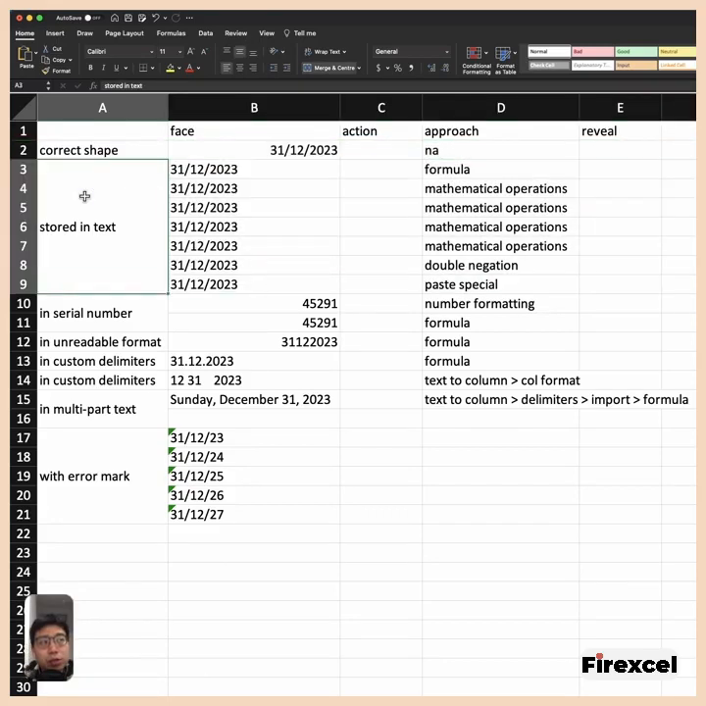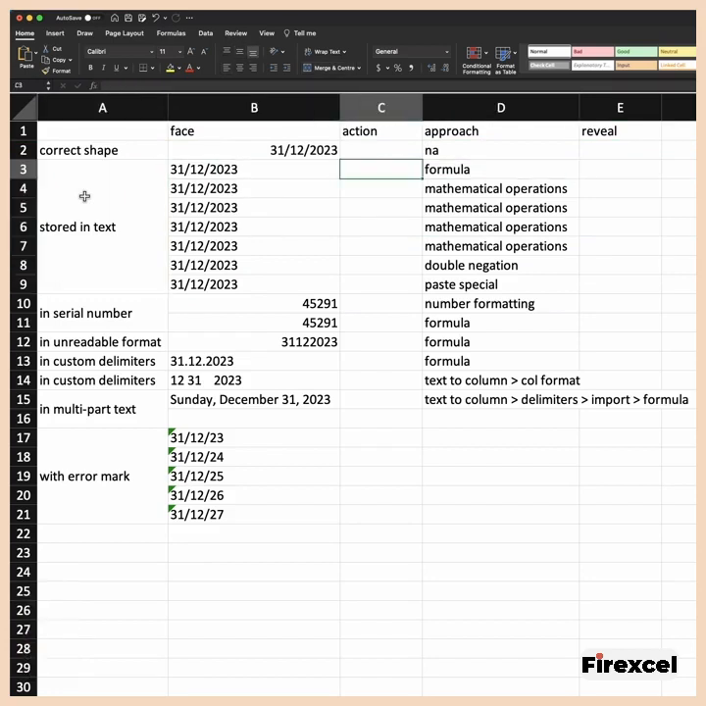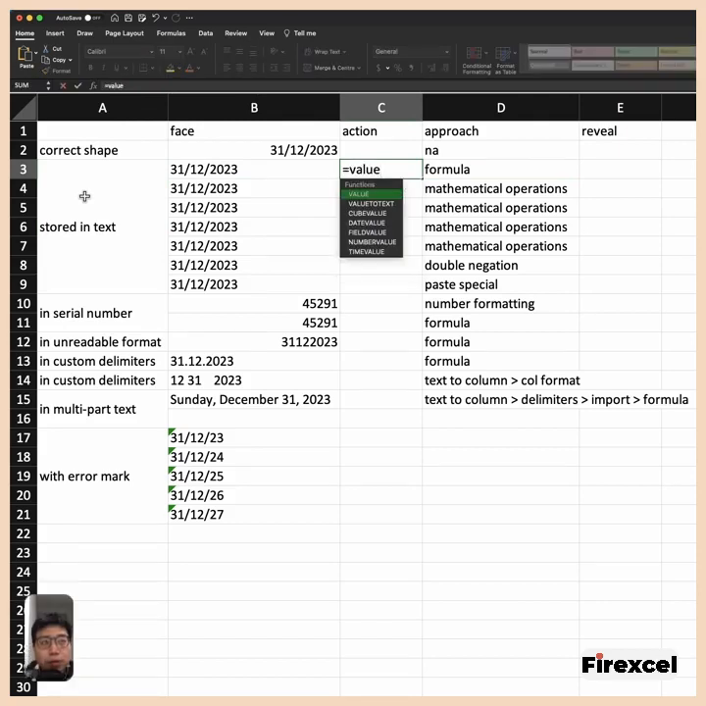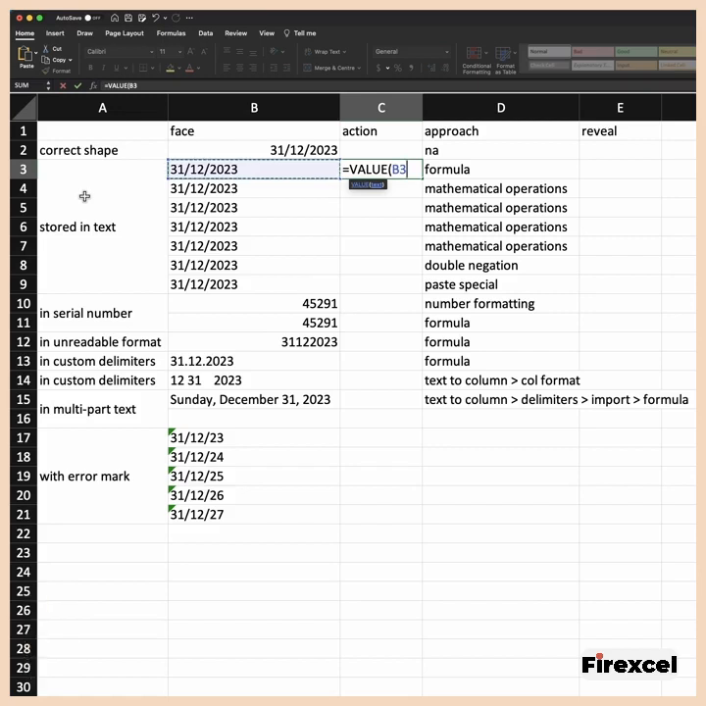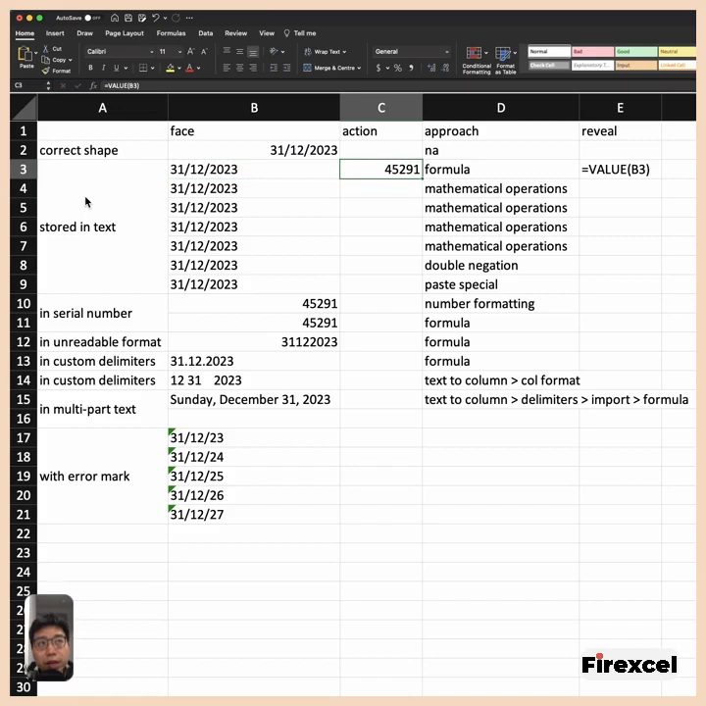So let's go into the second section, which is when the date is stored as text, and what kind of tools or solutions we have for them. The first one, you can just use a formula to solve that. So we can say VALUE. This formula will convert any date stored in a text format into a serial number. If I choose B3 as my target argument and click enter, it will convert that into a serial number. You can see that's the form.